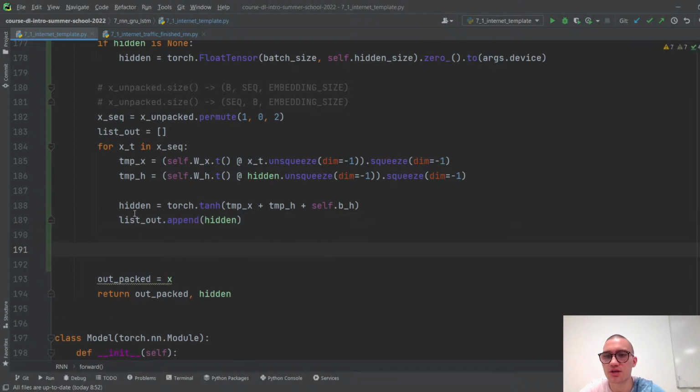Okay. So now we iterate through all the sequence, calculate weight matrices for the x and h. We calculate our hidden value. We add it to the list, so save it to not lose. Now we need to stack them from separate numbers into one sequence. So we have the out sequence, the same as the x sequence.